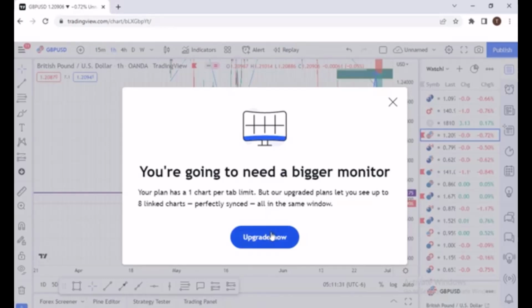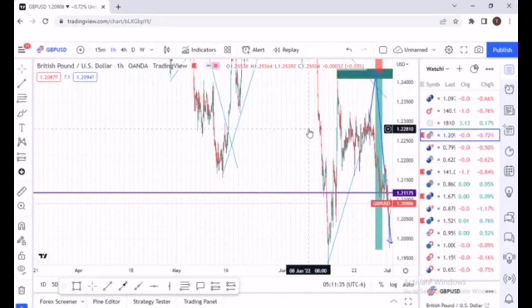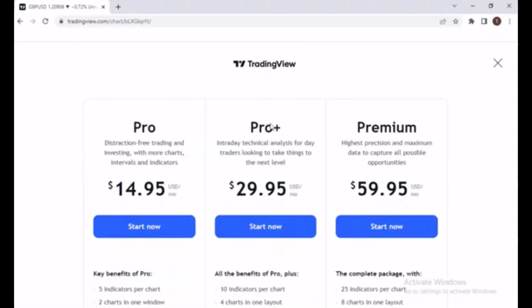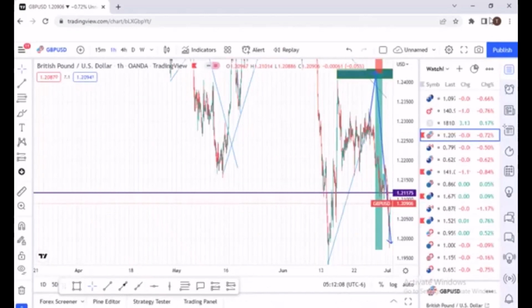To upgrade, select upgrade, and then you can see how much it will cost to get this function, which is $59.95. If you wish to become pro, you will pay $29.95 each month. That is the price you will pay to have access to many charts on the same screen. But in this video, I'll show you how you can do it for free. We will not pay for this.